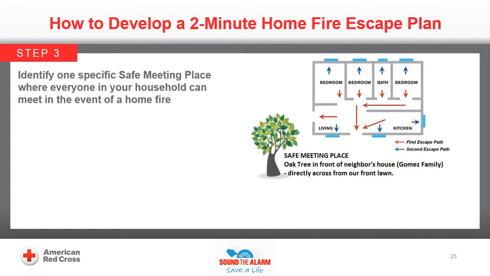Step 3. Identify one specific safe meeting place where everyone in your household can meet in the event of a home fire. Remember, a home fire is confusing. Everyone in the household may escape via a different route. You need a meeting place so that all household members know exactly where to meet and connect with one another so that you can confirm that everyone is out.